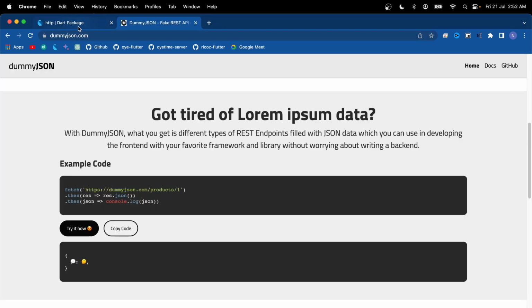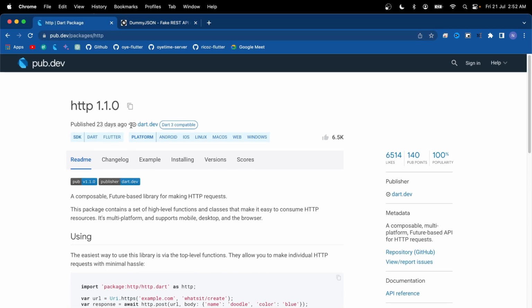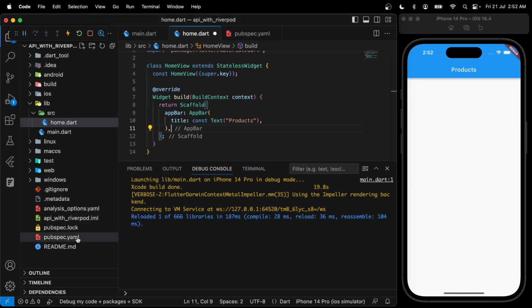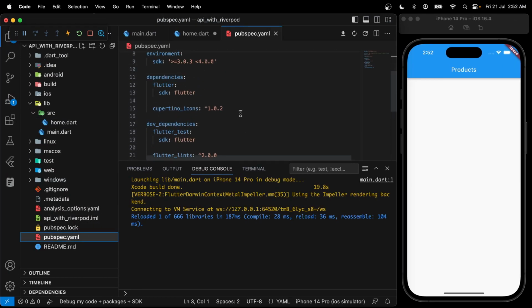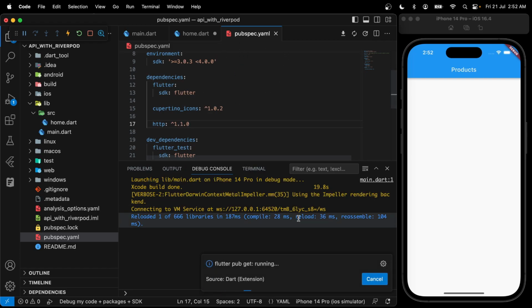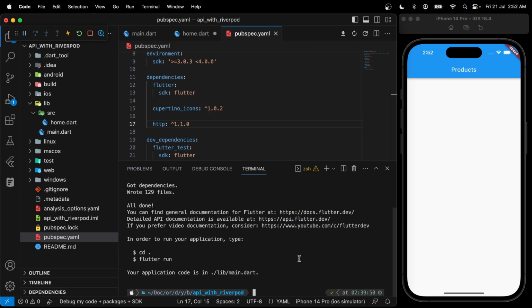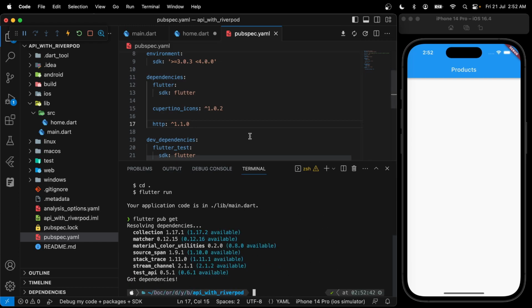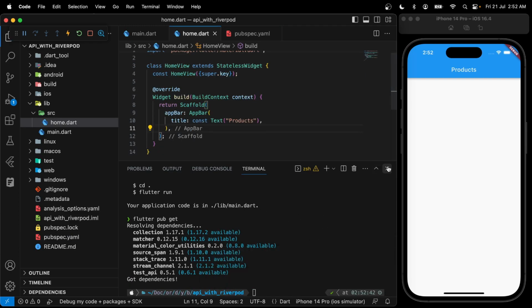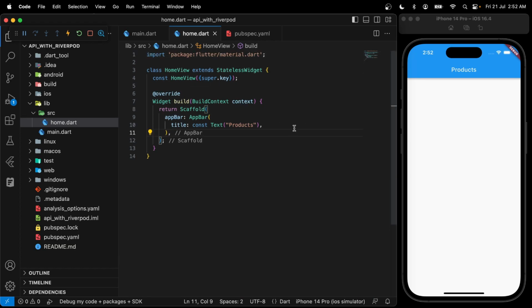For hitting API requests, or to hit HTTP requests, we require this HTTP package, and we can copy this and install it in our pubspec.yaml under dependencies, right? We can paste it, and as we save it, it automatically runs. And just in case it doesn't, you can come back to the terminal and say flutter pub get and it will get the dependencies installed, right? Okay, so that's that.